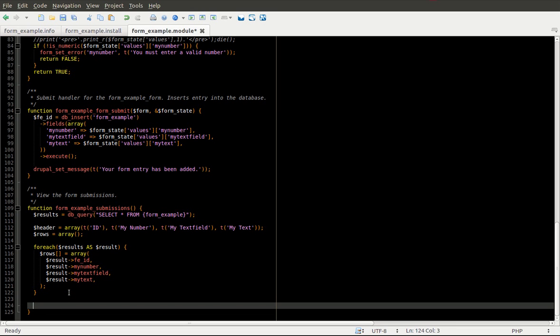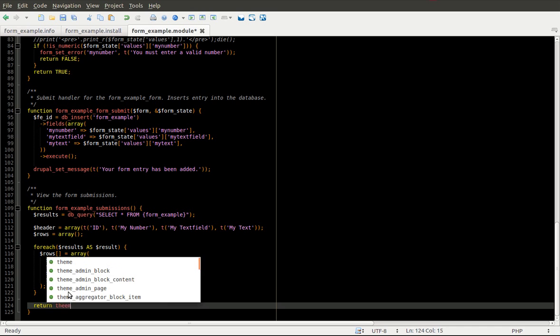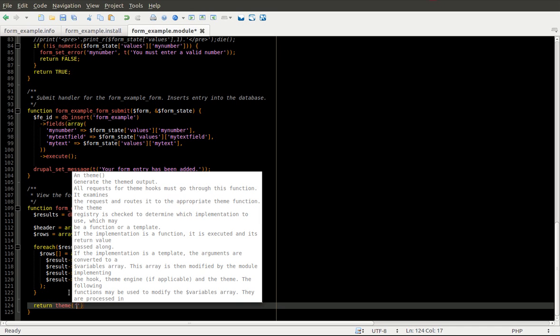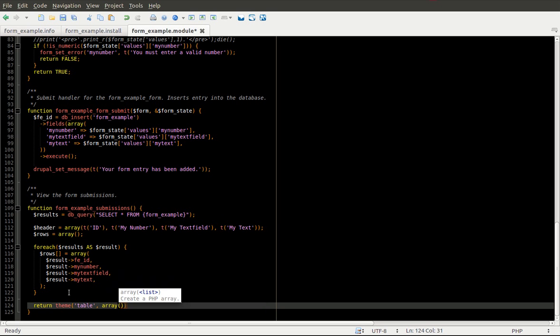Now we're going to call a Drupal theme function. I'm going to say return theme, and this is built into Drupal, and it's just a table function, and it takes two parameters. In this case, we need to wrap the parameters in an associative array, and I'm going to have as one index header, and it's going to be my header variable, and rows is going to be my rows variable.